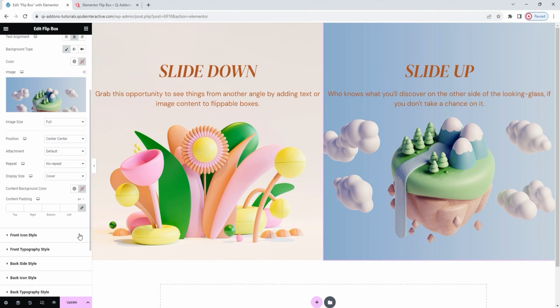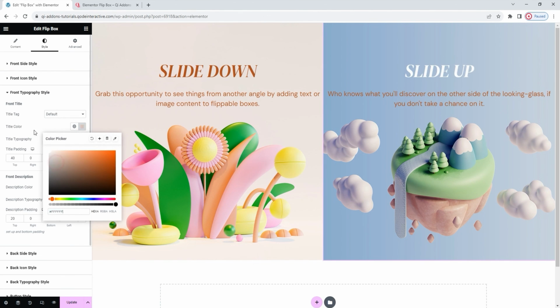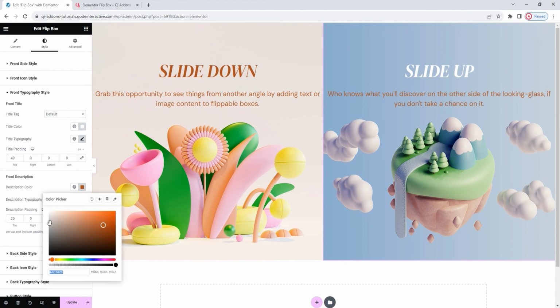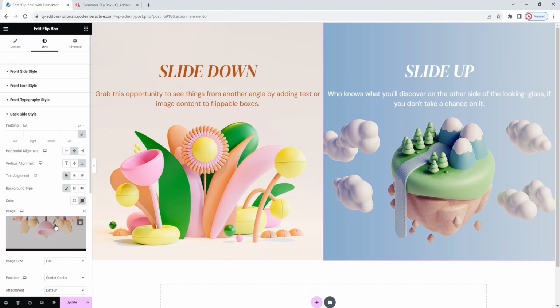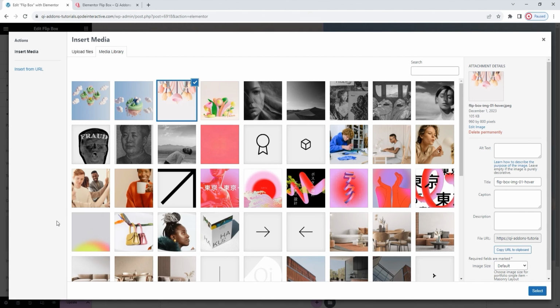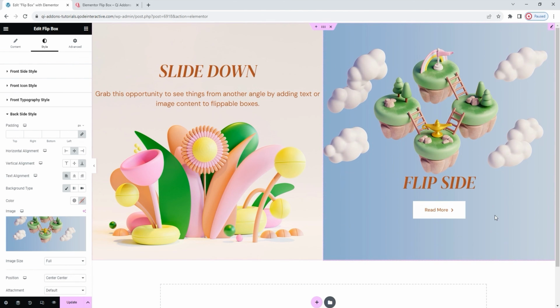And I can just move on to the front typography style and start changing the colors. The title will be white, and the description too. Okay, I'll proceed to the next section so I can replace the backside image. One moment. This is the one I'll be using. Select, and let's see how the box looks. Nearly done, and it's barely been a minute.